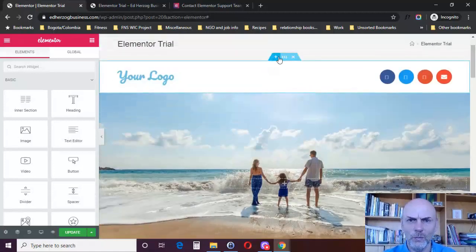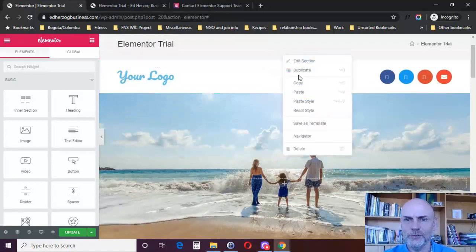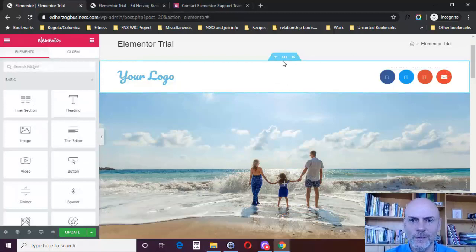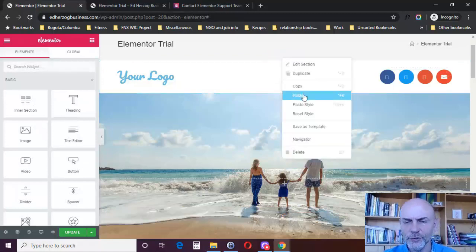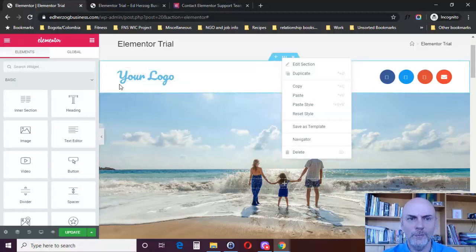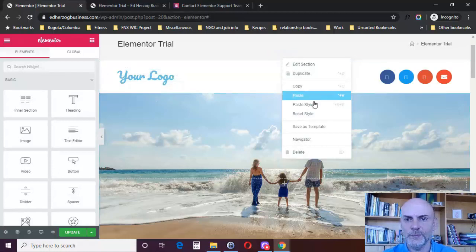You could also, it's a little harder, but you could duplicate it and then drag it down to wherever else you want it. Here you can copy. You can also copy and paste styles. Probably not something you'll use a lot for sections, but you'll probably use it more for individual items, individual widgets. So I'll show you that when we get to the individual widgets, but you can do that.